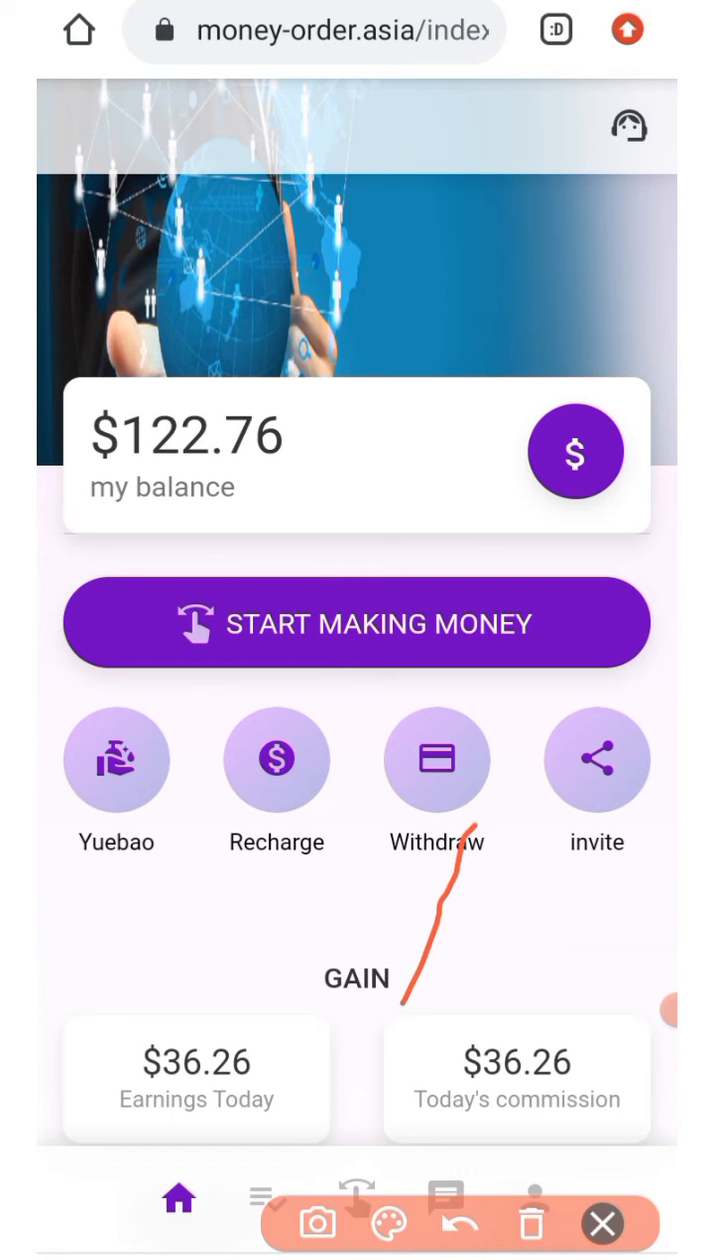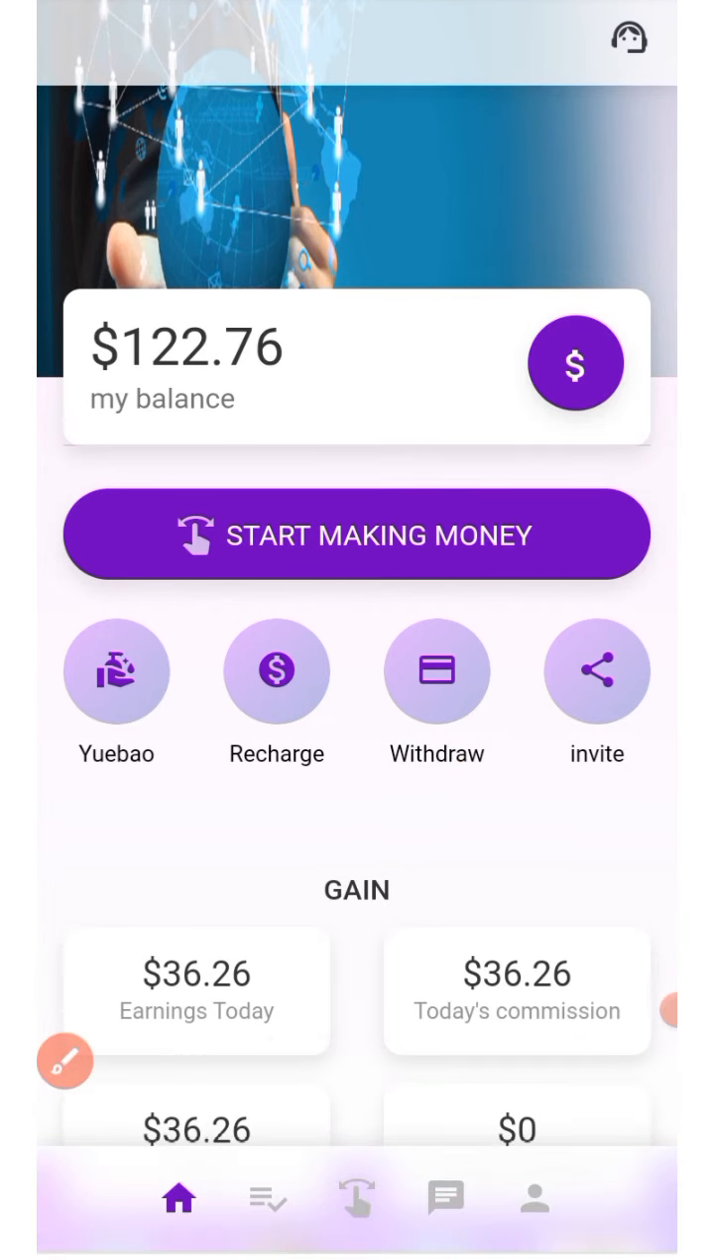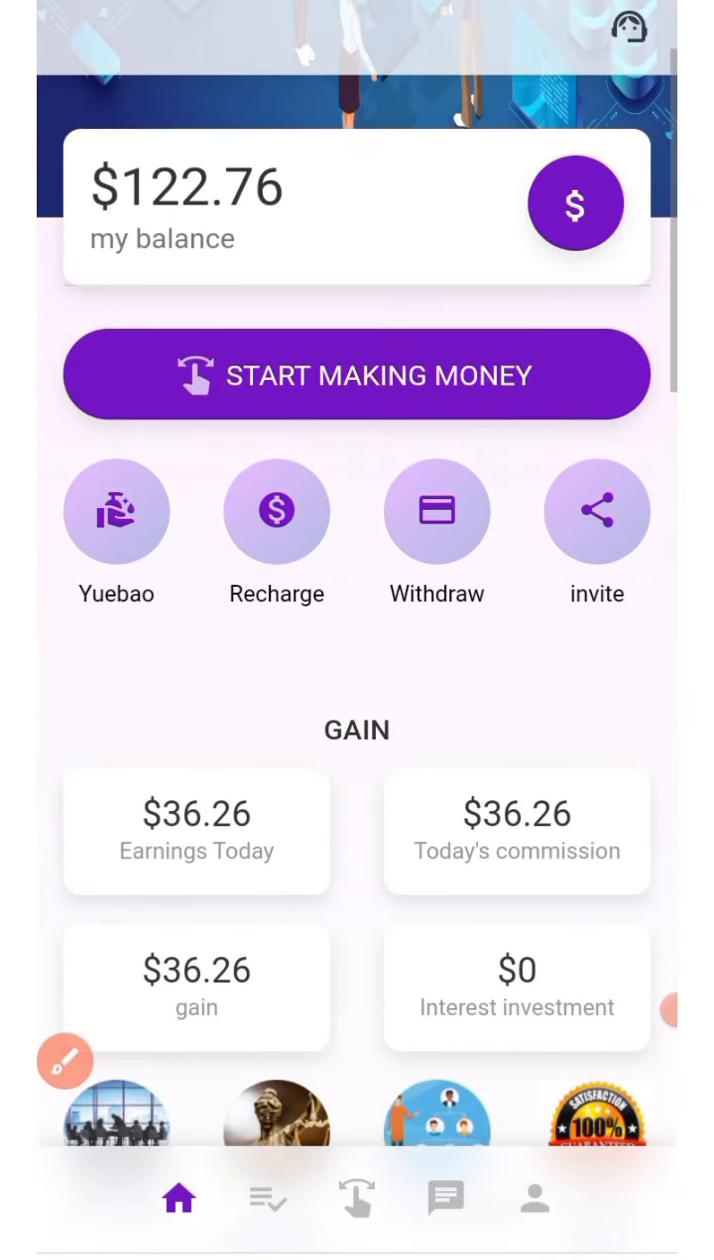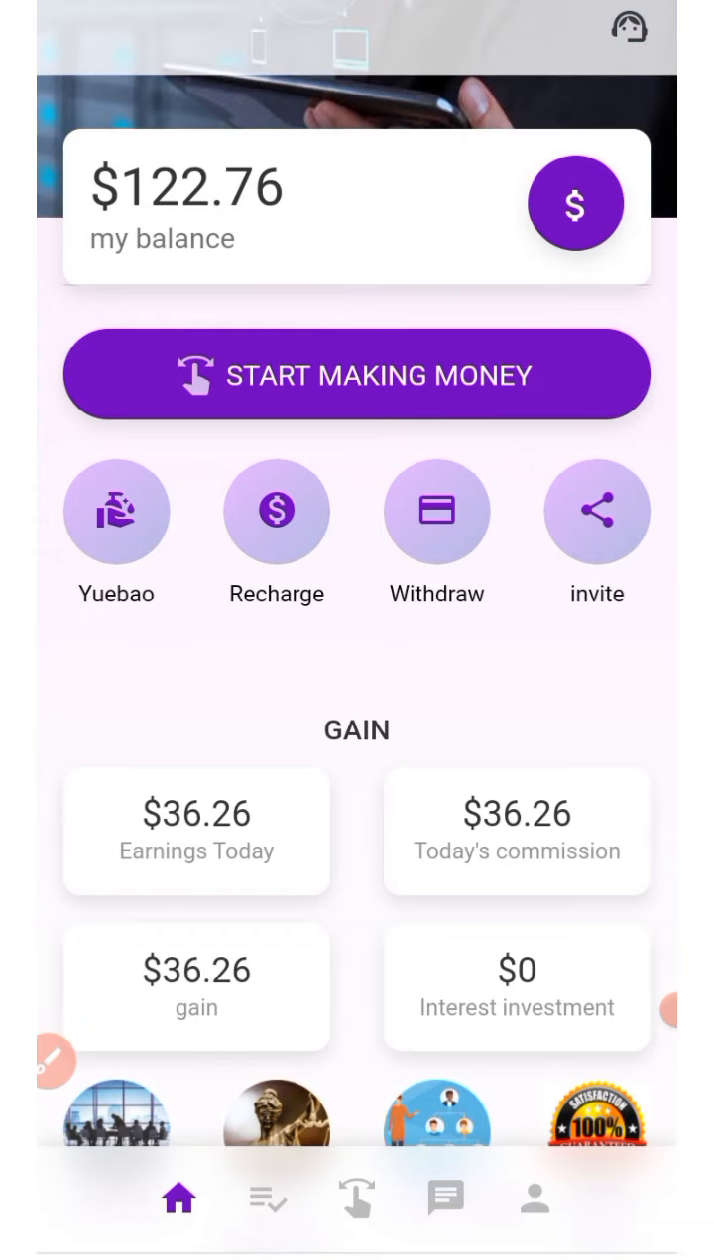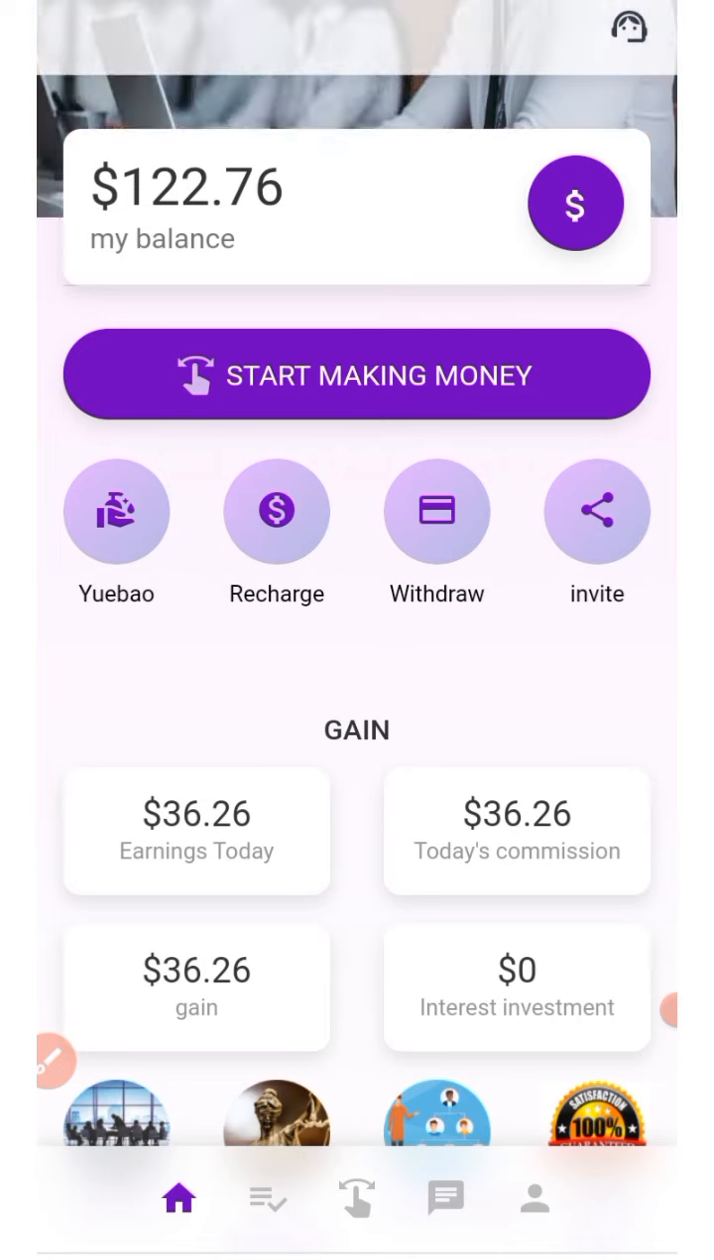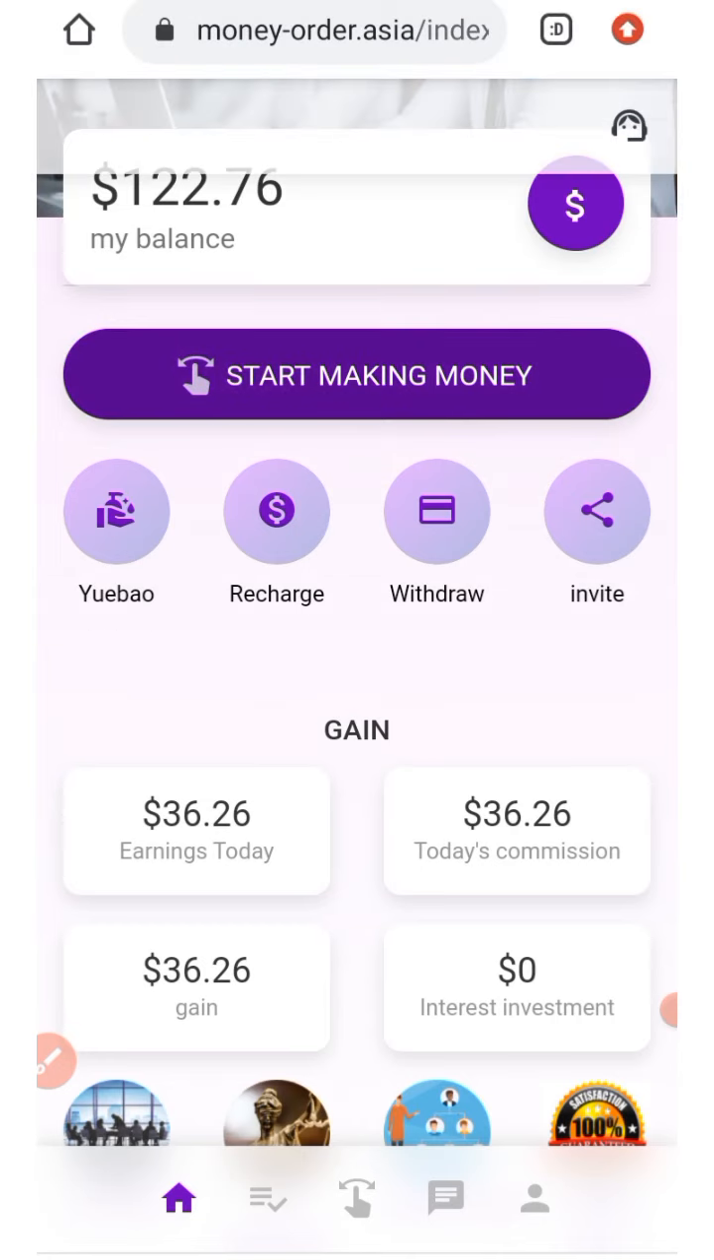So once you come over here to this platform, what you're going to be seeing is something like this. We're not going to be seeing your balance because you have not started making money. So what you just have to do is to click on the part where it says start making money. Once you click on it, it's going to bring you up to a place somewhere like this.